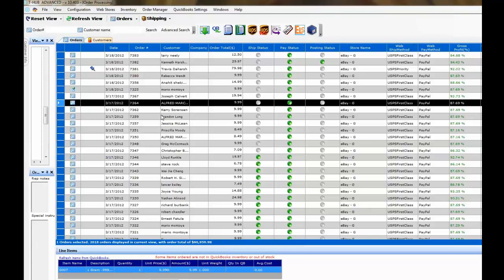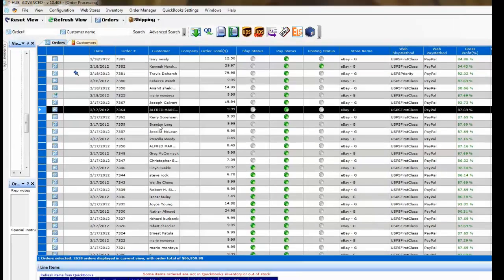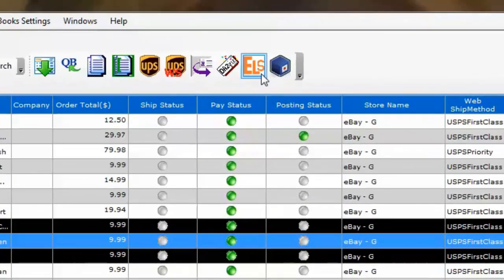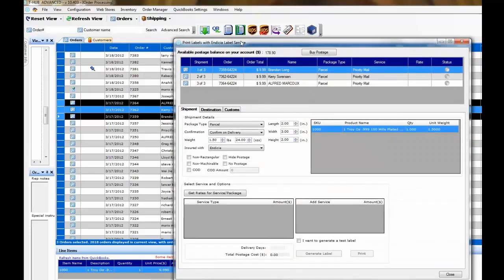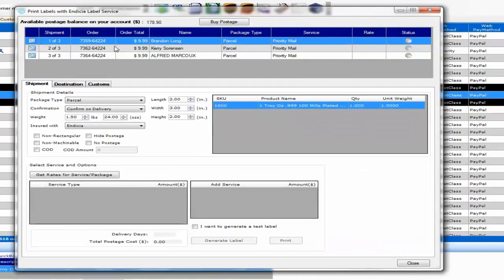in T-Hub, you select one or more orders that you want to ship, and you click on the ELS button up at the top. This would bring all your selected shipments onto the screen where you can review the orders and select shipping details before you print the label.